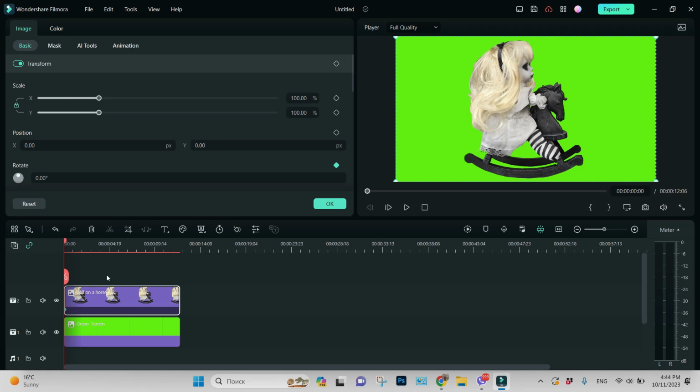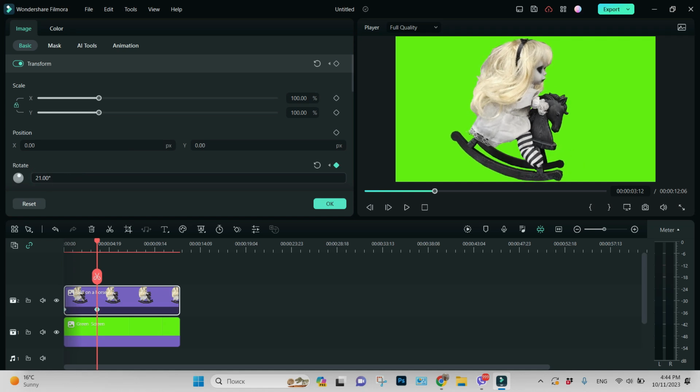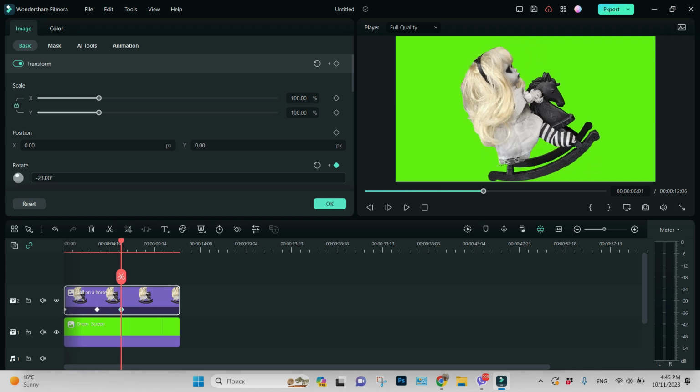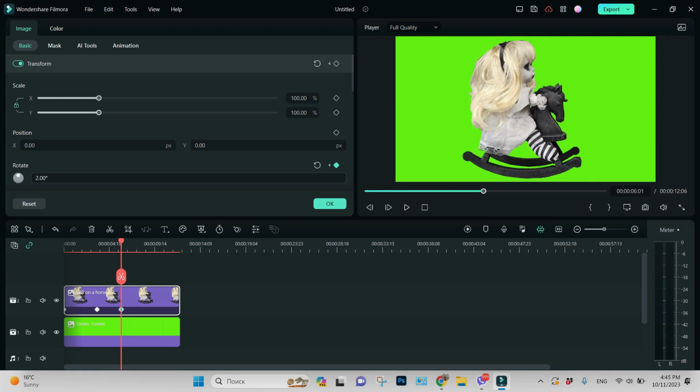bend forward. So let's say something like after a quarter of time I want the doll to be something like maybe 21 degrees forward. Bend it. Okay, so we see that keyframe is chosen. Then let's go to the middle of our interval and do our rotation back to 0.